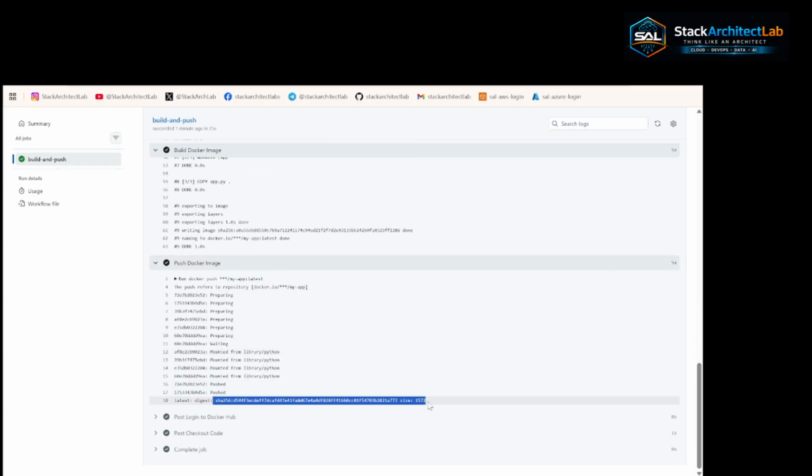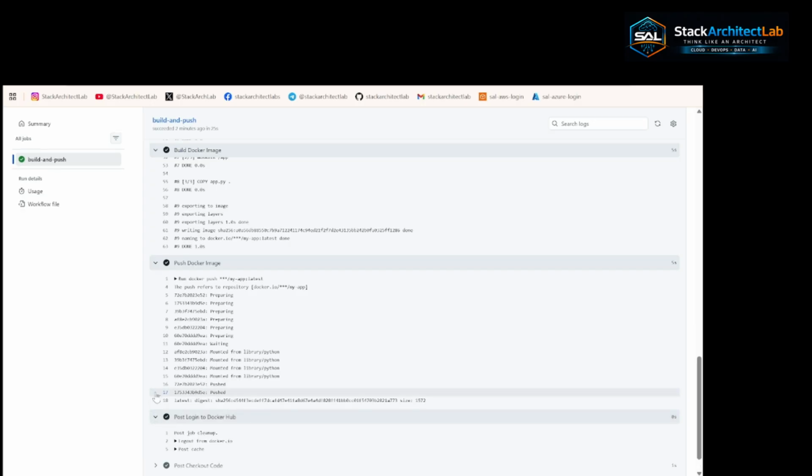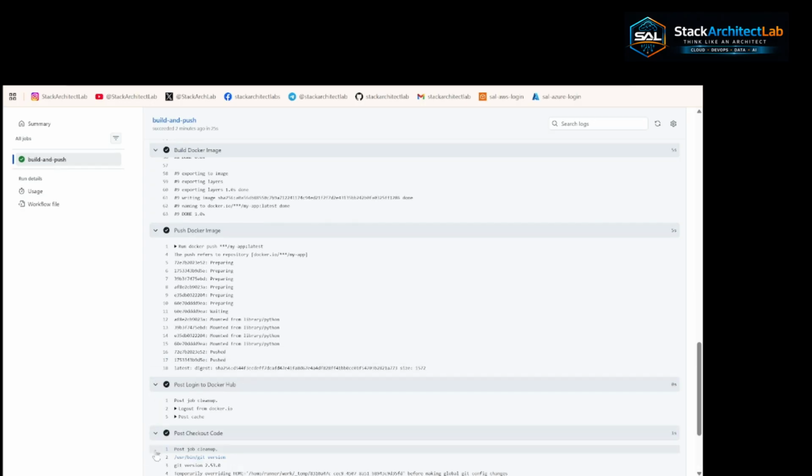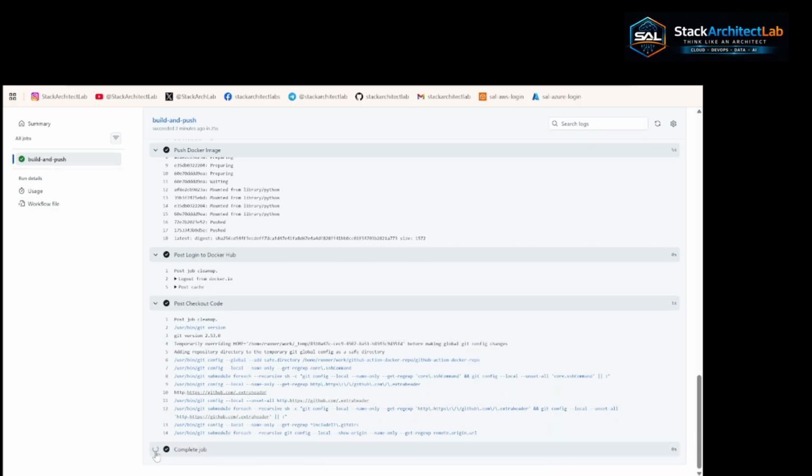The same image you can use for the deployment. So if you want to deploy this image in any container, or for example in Kubernetes, or in Elastic Kubernetes Service in AWS, or Azure Kubernetes Service, or in Google Kubernetes Engine, everywhere you can use this image. Now the next thing is the post login to Docker Hub. You see cleanup is happening here, complete cleanup, and then it has completed the job.